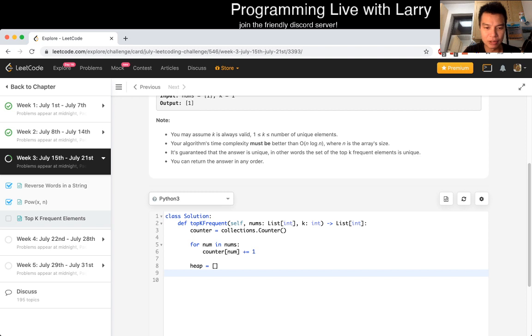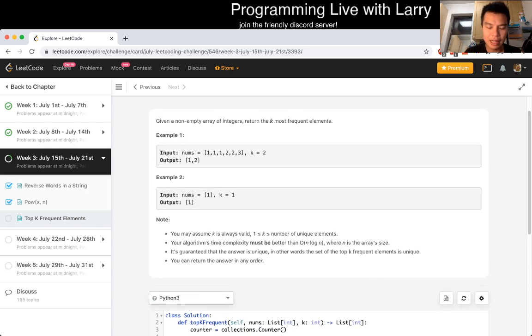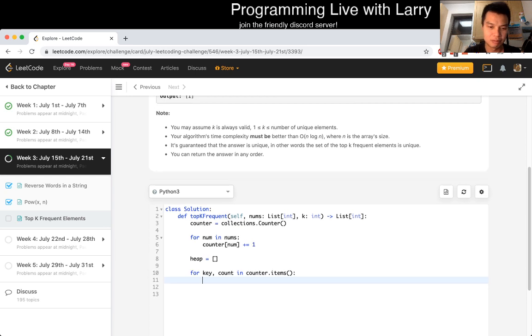And now we just go through the counter one by one, for key and count in the counter items. The count is equal to counter of key. And then for that, we can put things in the heap as we need to. Push to the heap the count and key.